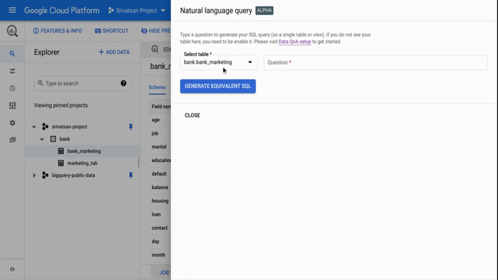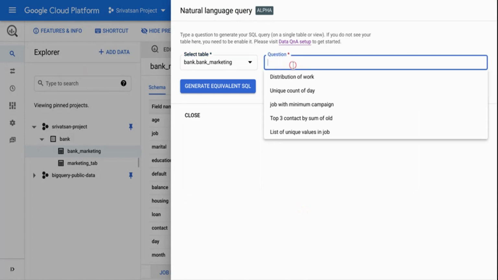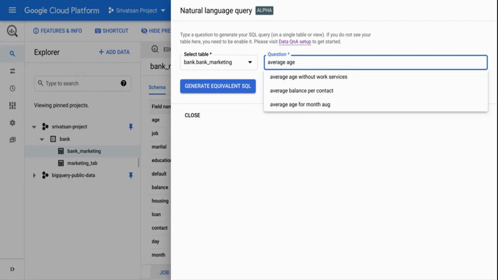Now this table will come. This is the only table that is indexed, but if you have multiple tables indexed, you will have multiple tables displayed over here. Now that is there, we can quickly ask questions. It is showing some suggestions, like distribution of work, campaign. It has already analyzed the columns and table, and it is showing things like top 3 contacts by sum. You can use that, but let's ask our own question, right? Like we can ask, average age when target is our Y value.